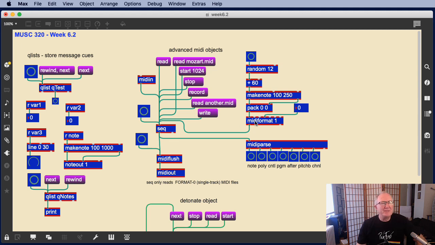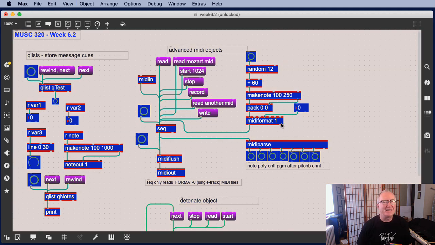I should mention the MIDI format object, because the MIDI format object is really the reverse of the MIDI parse object, where MIDI parse takes a stream of MIDI data and distributes it, parses it into different categories. The MIDI format object allows you to create MIDI messages and put them into a sequence. And it's a rather complicated object. I'm not going to spend too much time with it.